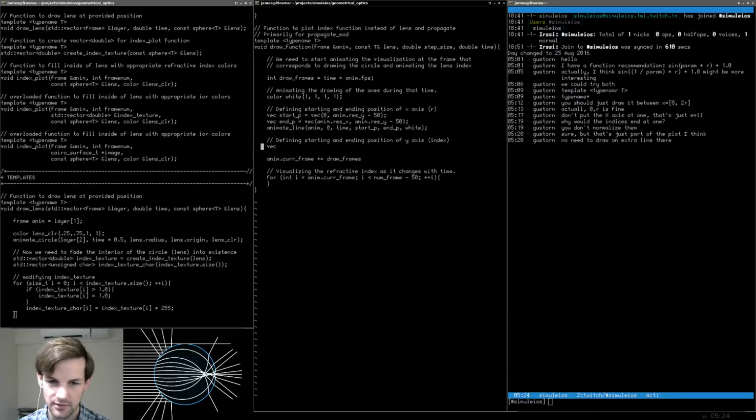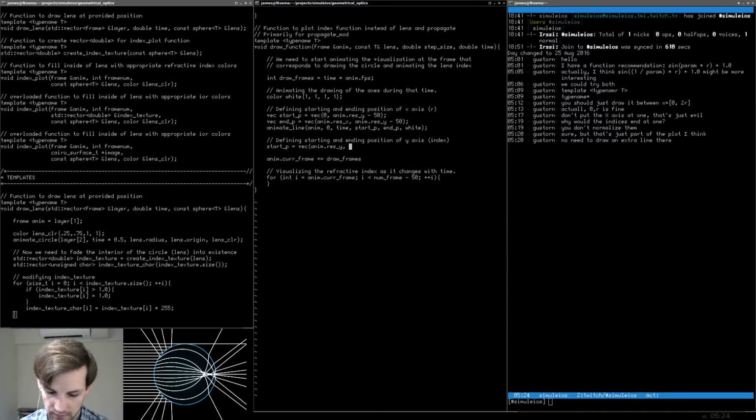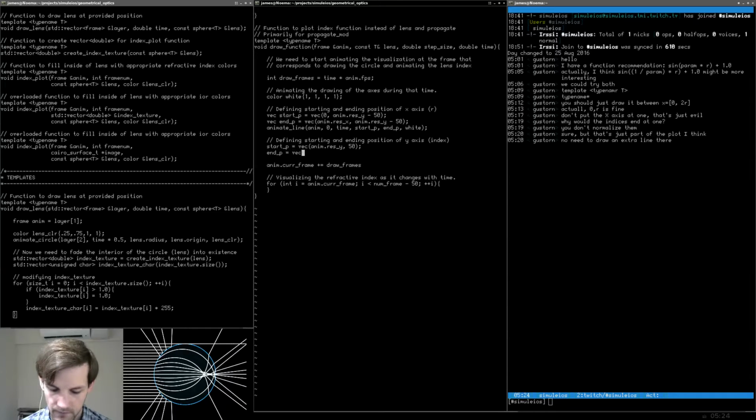Okay. So we're going to say vec start P. And actually, we're just going to redefine the same variables. No reason to change them. Start P is going to be equal to vector of, and in this case, we want to start it at animation dot resolution Y and 0 plus 50, so 50 along X. Yep, that should be fine. And then we do end P, which is going to be equal to vector of animation dot resolution Y. Oh, just a 0. Sorry about that. 0. And then we're going to say 50.